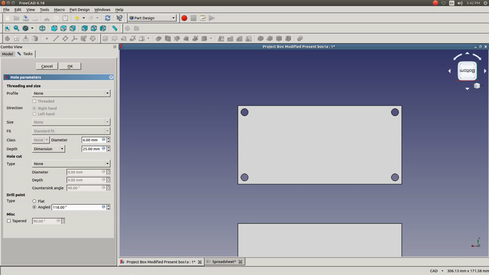Upon selecting the hole tool, you'll notice that the combo view is populated with quite a few options. Do have fun experimenting with these options on your own. To begin, we've selected Profile as None. And this grayed out a number of options which simplified the number of choices. We are left with a hole diameter and hole depth. Again, these are pulled from column 1 of the spreadsheet.